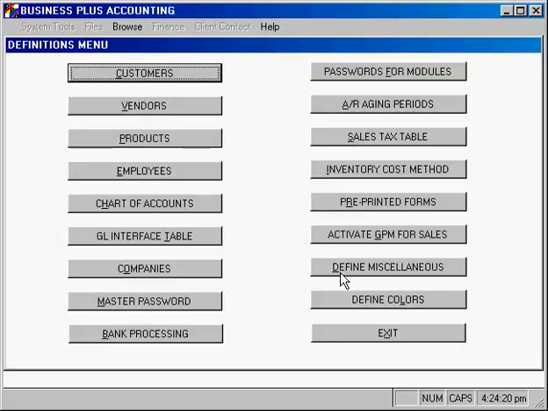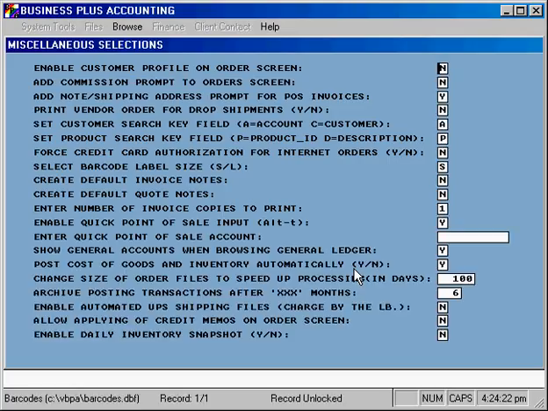Finally, we have the Define Miscellaneous option. We'll just go through these quickly. The enable customer profile on order screen allows you to have a window pop up after you key in an account in customer orders that has a summary of that account's information on it. And you can specify yes or no. The add commissions prompt allows you to specify whether or not you want to see a commissions prompt on the customer order screen. And the add notes shipping address prompt for POS invoices.